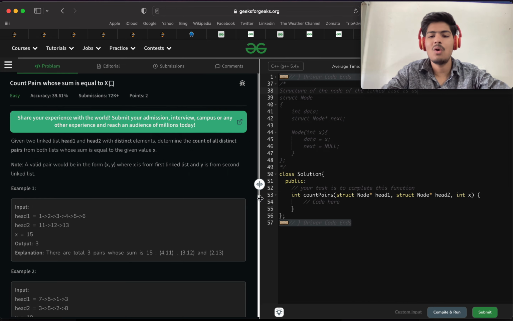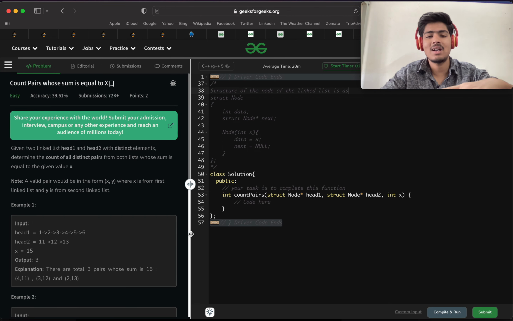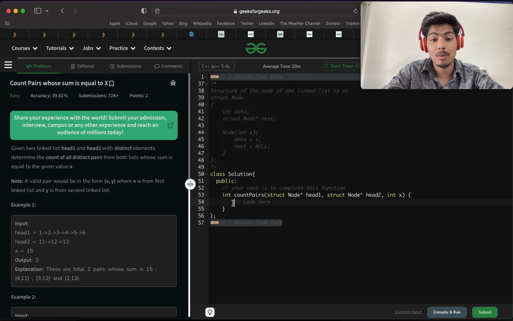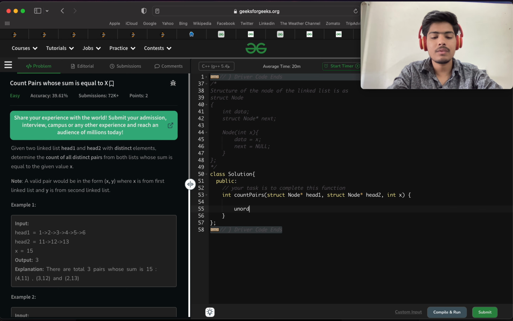So now let's do the code for this. The coding part is very simple. I will explain the approach by using the code also. So what we will do, we will create an unordered map of int comma int type, which is named mp.